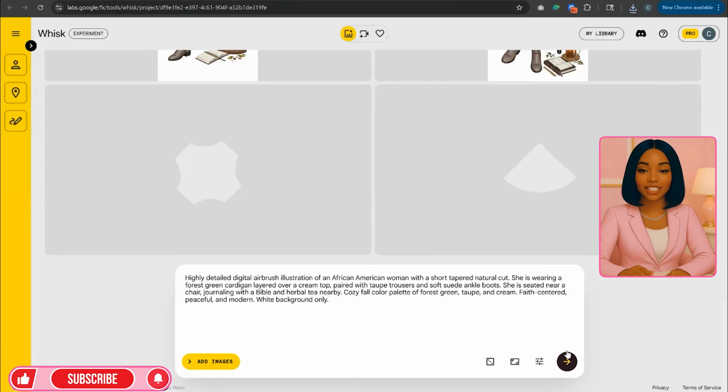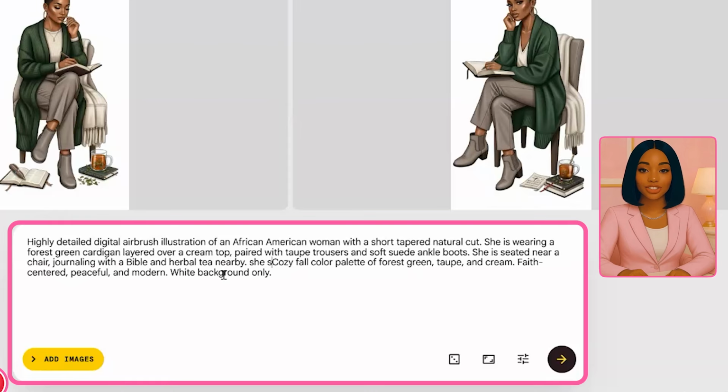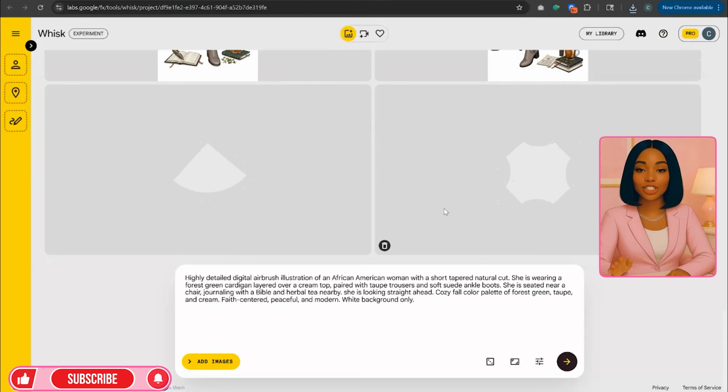You just simply hit this arrow right here to redo it because I'm feeling this style. I like the tapered cut, all of the above. If you want to take away things, add things, you could do that. So we're going to do this one here because her eyes are open. And then I could always have her looking straight ahead, right? So we could say she is looking straight ahead. And these are just slight changes that you can do as you begin to change it. You could change the colors, all different types of things.